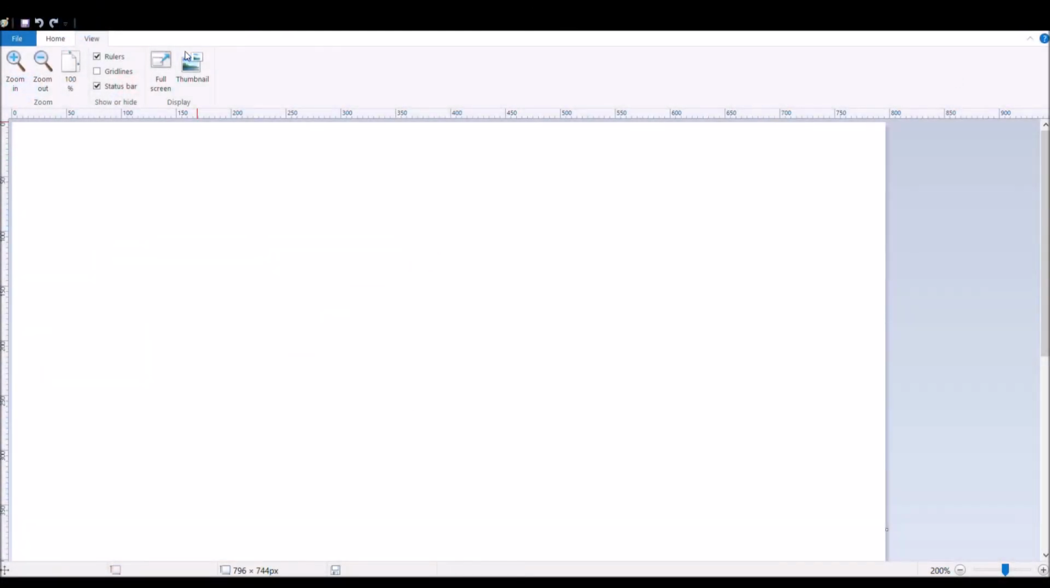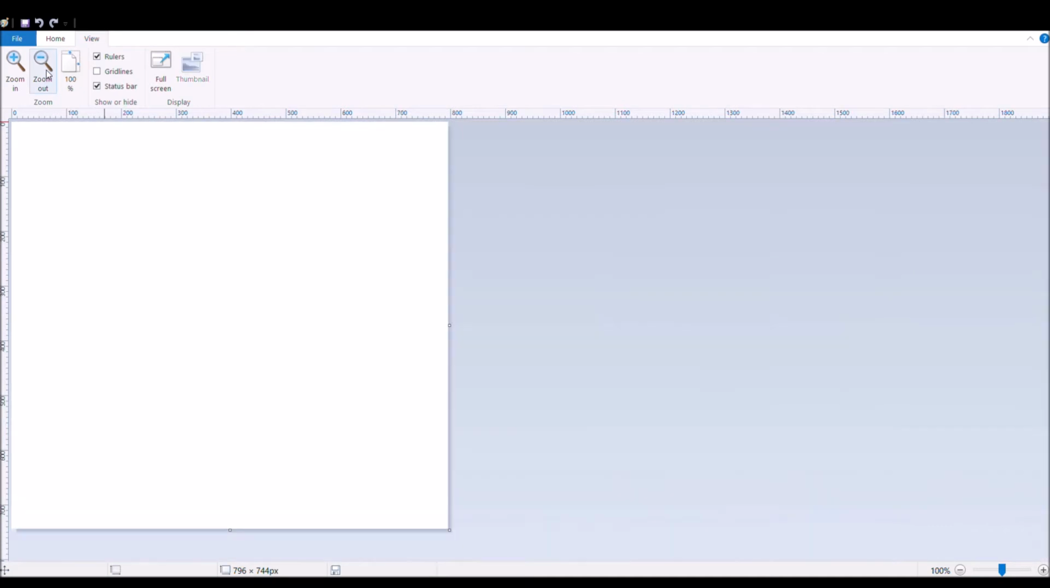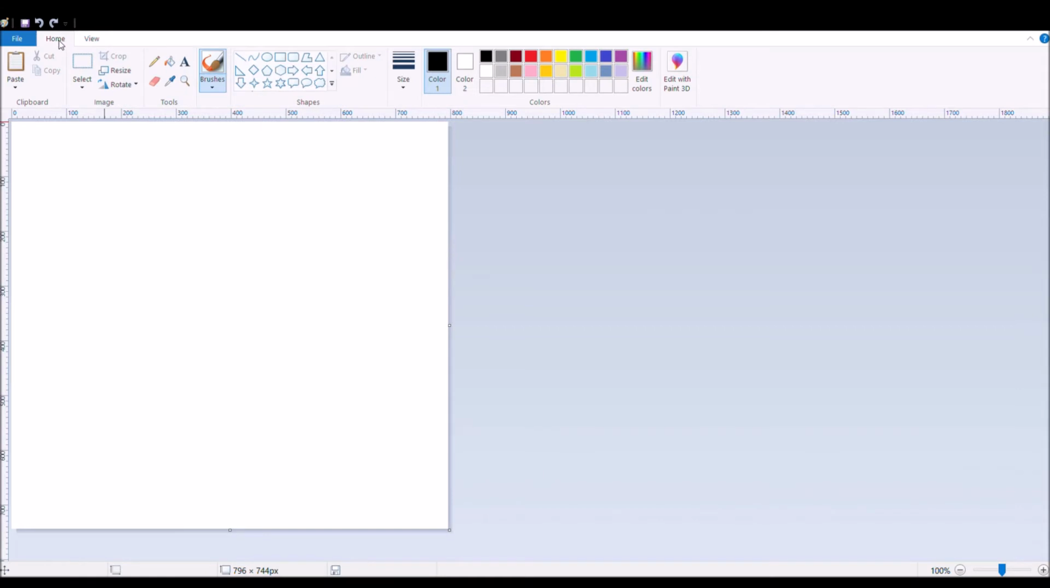So I've opened my paint program and my page is too large. I can't see the whole thing. So I'm going to go up here to view and click to make it smaller where I can see it all. Then I'm going to click my home button and that will open up all these wonderful little buttons that are up here.